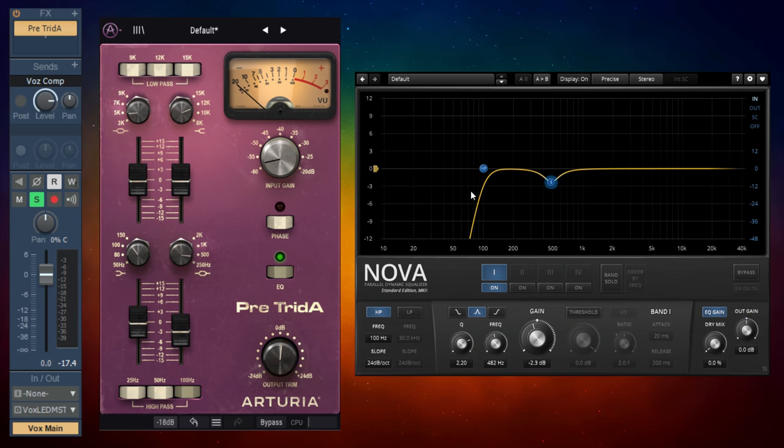So I found with this particular recording, and it'll change from one voice to another, that around about 100 hertz there, I could cut it off without really changing the sound of the vocal at all. So that's a nice tidy up there. So I've applied that over here in Pre-Tried A by just clicking that 100 hertz switch there for the high pass filter. By the way, if you don't know, sometimes these are called low cut filters rather than high pass. It's the same thing with different naming.